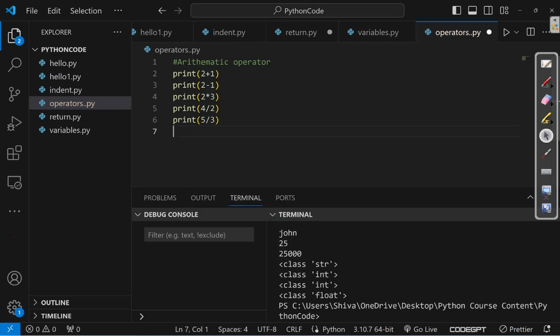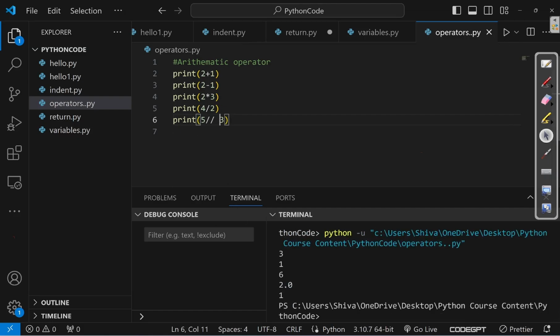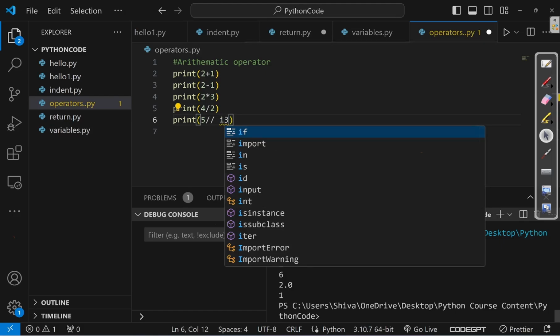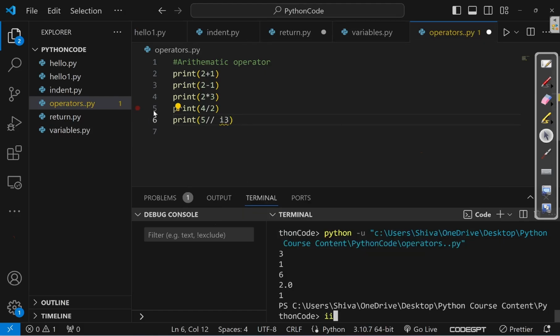Now let's first understand the normal division and the floor division. Floor division means a double slash sign. Let's execute this file. For line number 2 I am getting 3. For line number 3, 2 minus 1 is 1. For line number 4, I am getting 6. And for line number 5 I am getting 2.0.